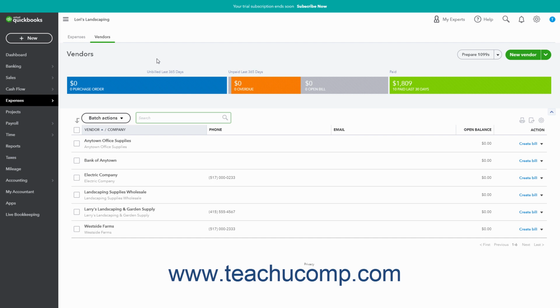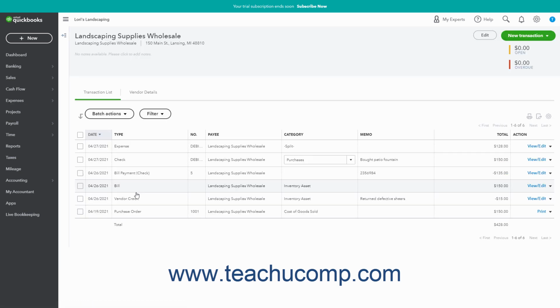Next, click the name of the vendor or customer for whom to create a quick report to show their detail page and their transactions. If needed, click the Transaction List tab at the top of the page to view the selected vendor's or customer's transactions.